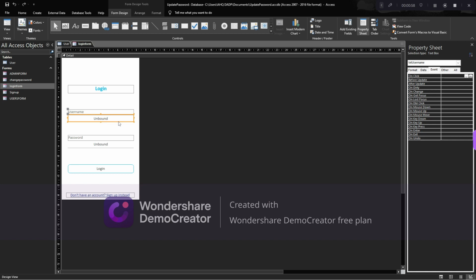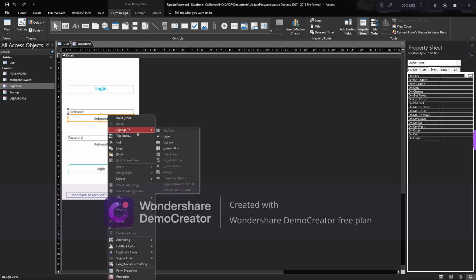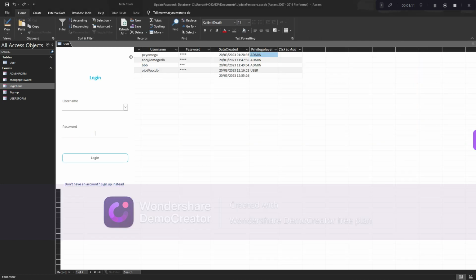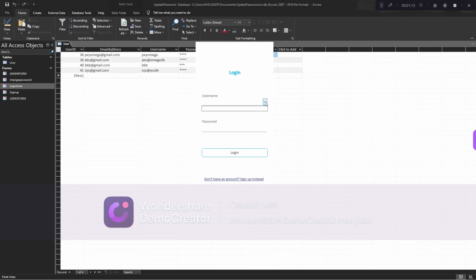Just right click on it, you see change to combo box. All right, so instead of having to type, you can just pick from it. If you go to the form view, now you can just click here. You should see the drop down list, but you have not assigned any values to this one. It's not fetching from anywhere.